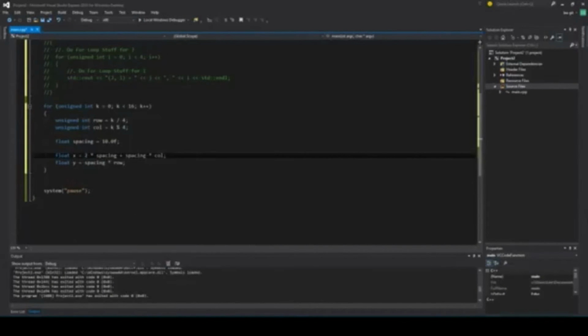We actually need this value negative, and you'll see why in a minute. So if column is 0 as we start, then this will be 0 and we'll be at negative 2 spacing. If column goes up to 3, which is its maximum value, then you will have 3 times spacing.